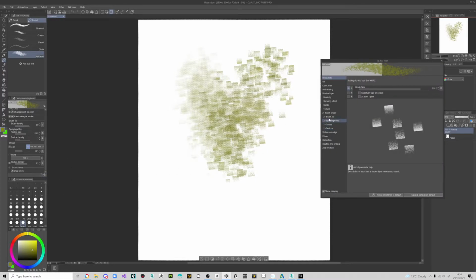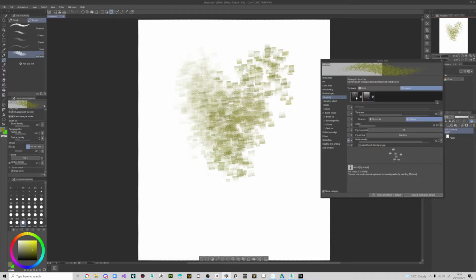If I go into the little spanner here, you can see it flicks between these two images, and that's under the brush tip. So you can load in different images there. I realised the hardness doesn't work because these are textures. It only works if you use the circle, as you can see.